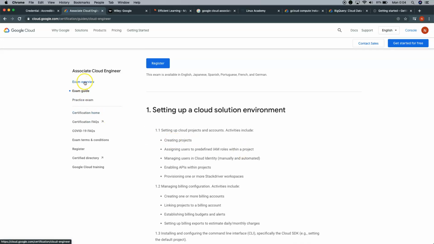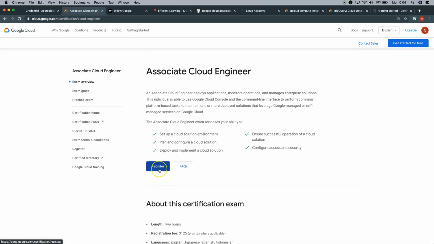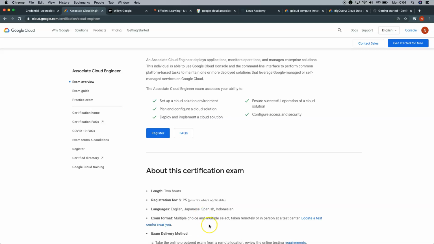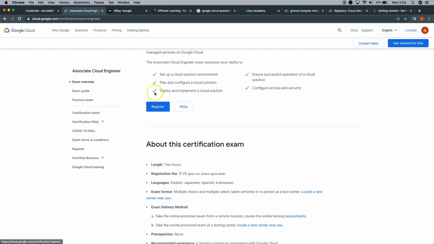Now, once you prepare, you need to take this exam. Here is the registration link, which you can click, and that will give you the options. So go ahead and register for this exam once you have prepared and you have identified the date on which you would like to take it.